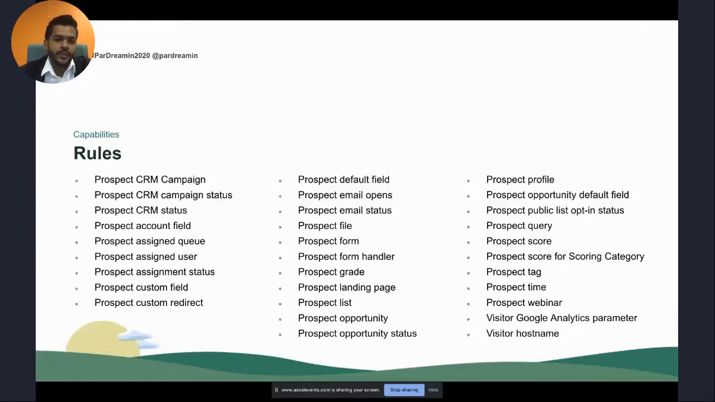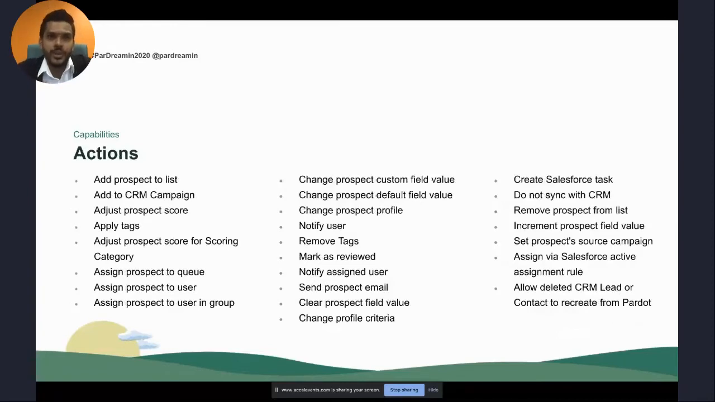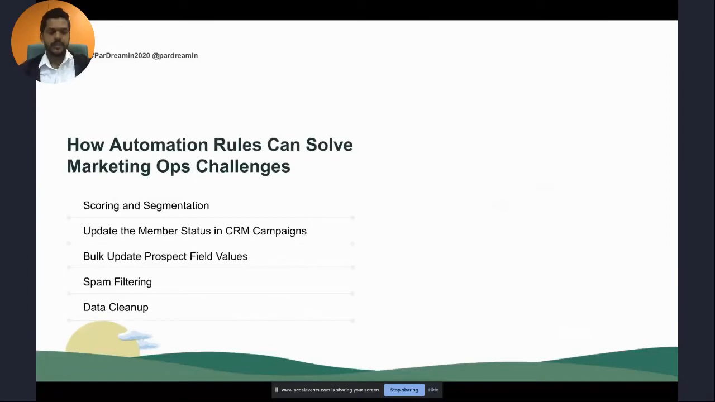And if you talk about the actions, these are the things you can do to those prospects you match from the rules. And I'll cover some of these in the use case section too. So I'm going to cover some of the use cases and scenarios we have come across so far when using automation rules. I'm going to cover some on scoring, updating the member statuses, updating the fields, and some spam filtering and data cleanup exercises.